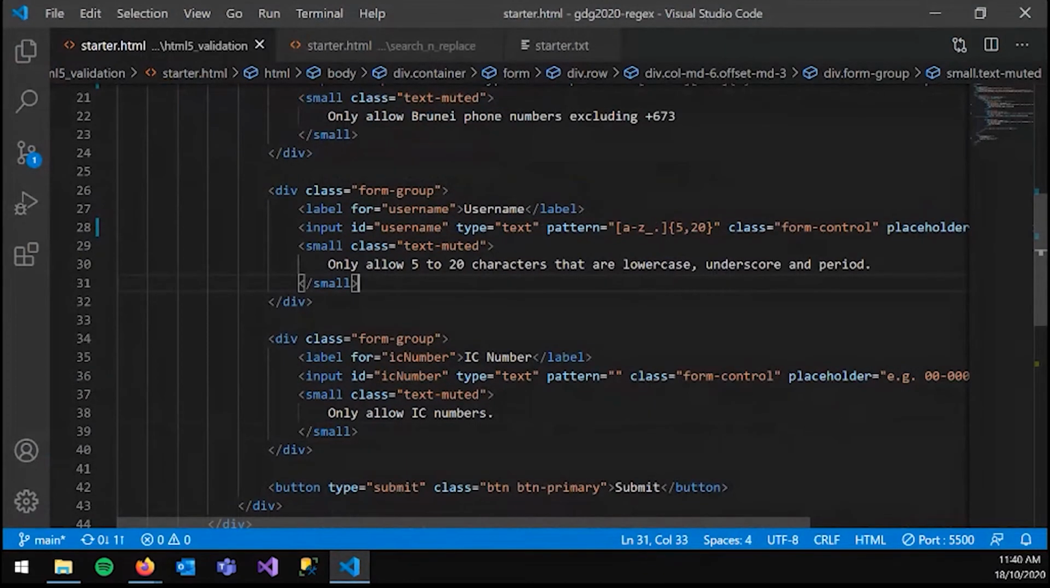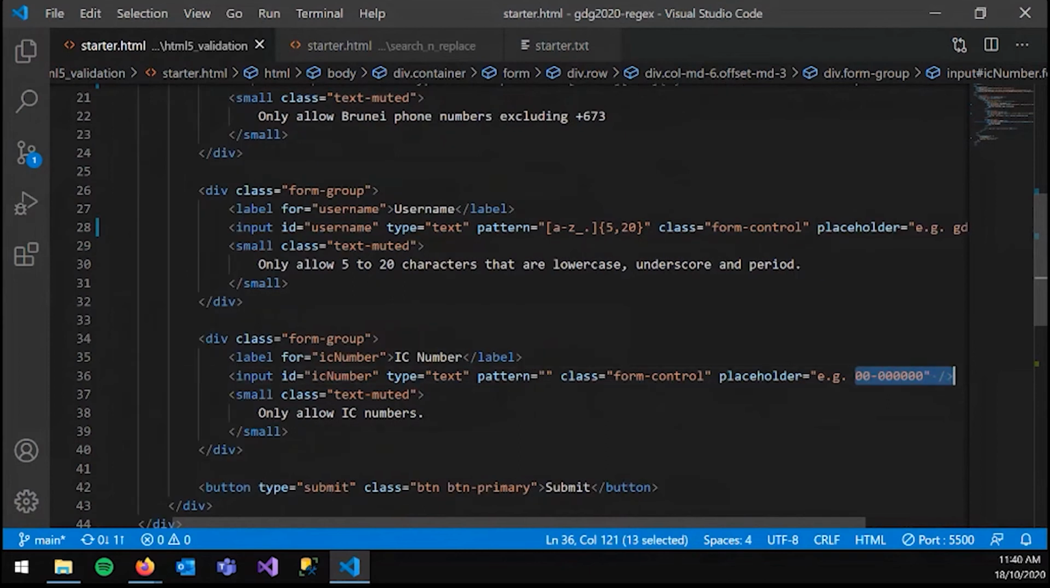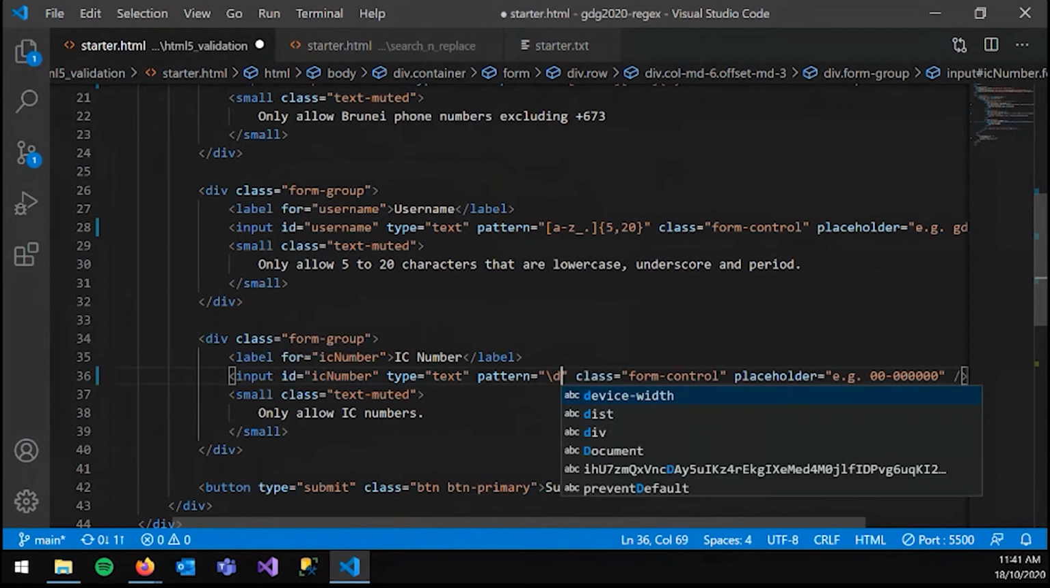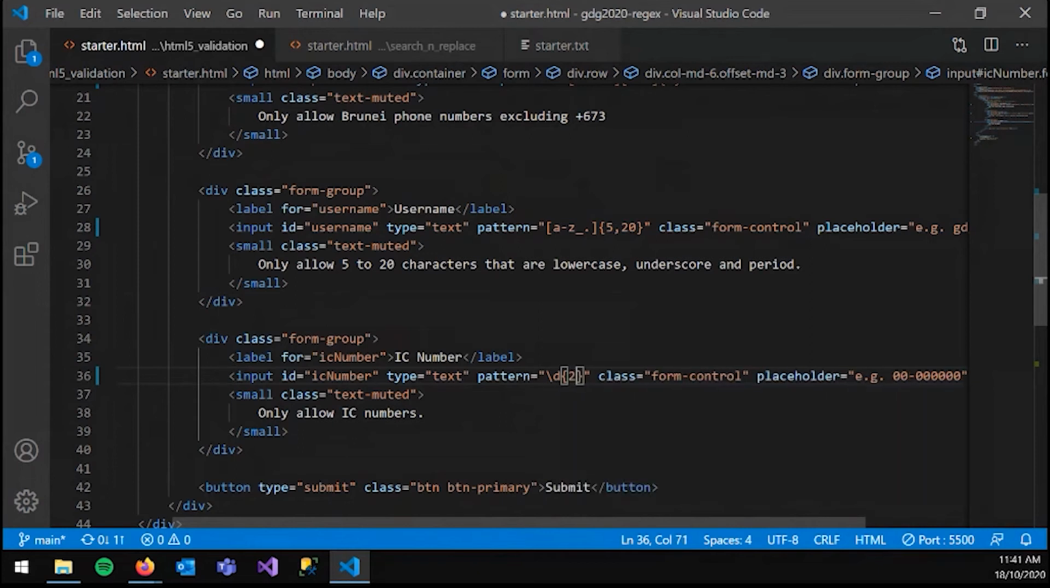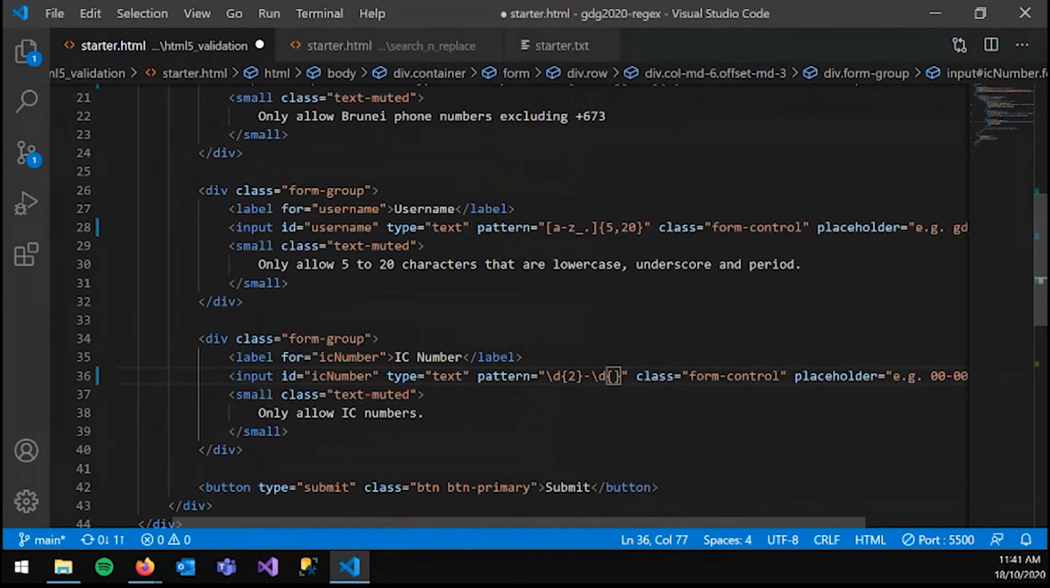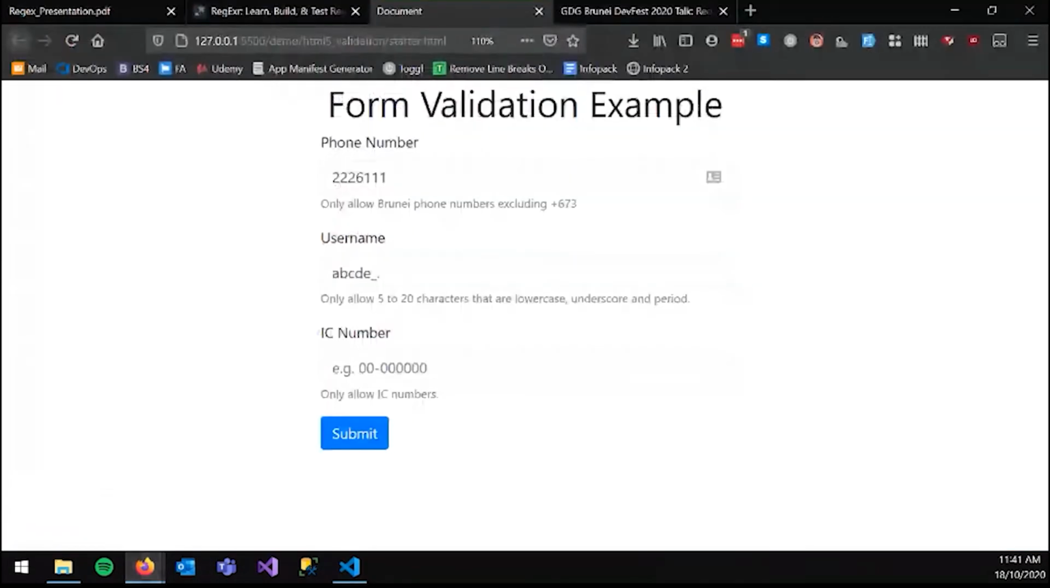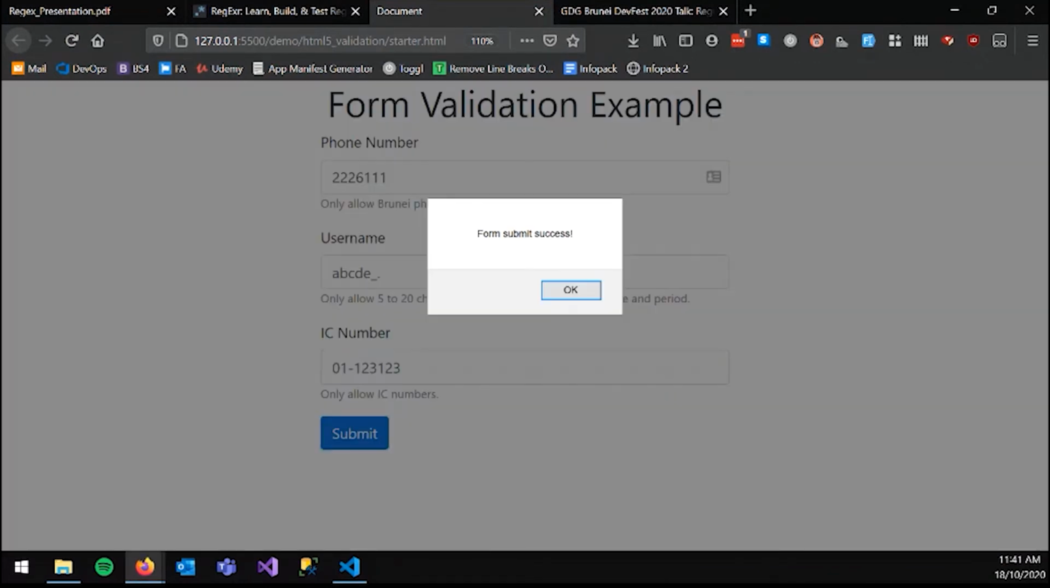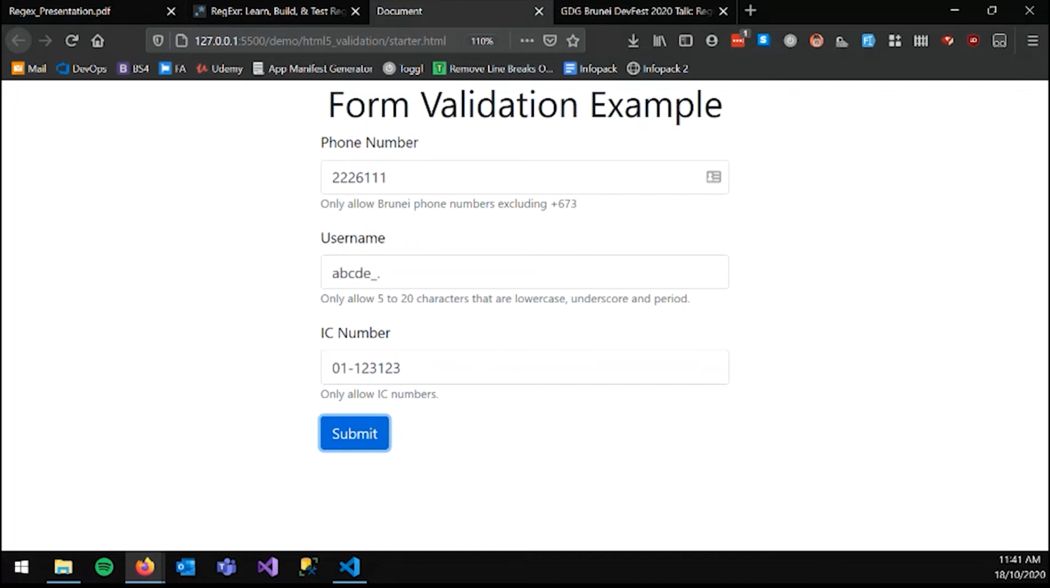So next up, IC number. So let's say I want IC number in the format 000-6 digits. It's the same thing. So I would specify, let's use the special characters \d, occurring twice, followed by a dash, again \d. I think that's 6 characters. So save that. So anything else, it would not work. But if I enter an IC number in the IC number format, submit, that would be successful.